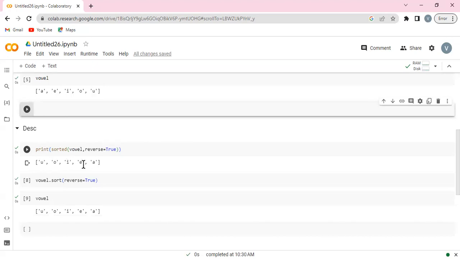And then I will get this in descending form: U, O, I, E, A. That is descending, but it's only for displaying, not actual. Now I like this descending order, but I want the list to actually be in that order. So I write vowel dot sort and then reverse equals true. Then I run this, and when I write vowel, I get it in descending form.